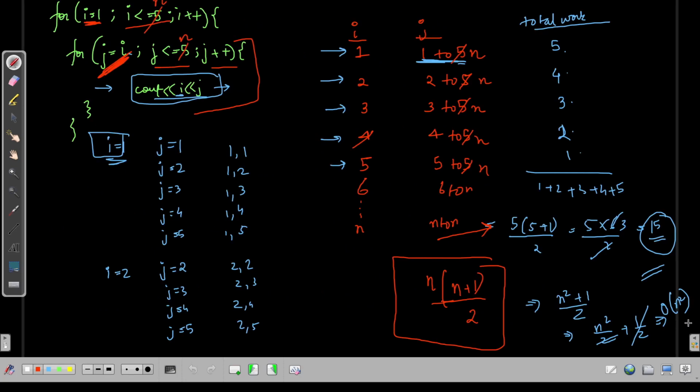Yeah, this one. In big O notation, it comes out to be n square only. Okay.